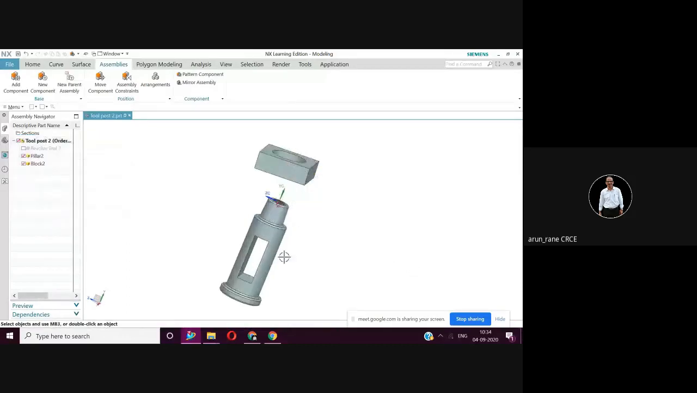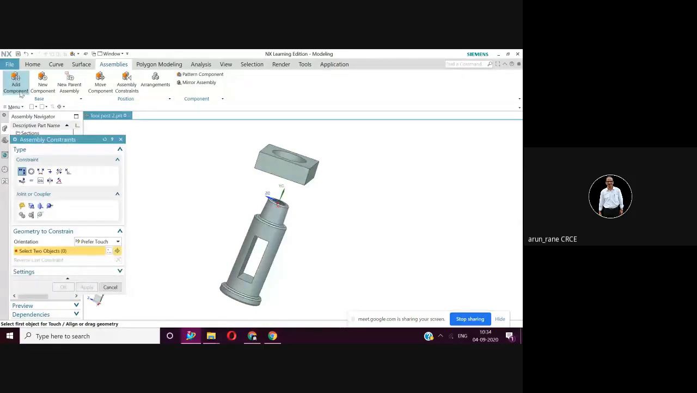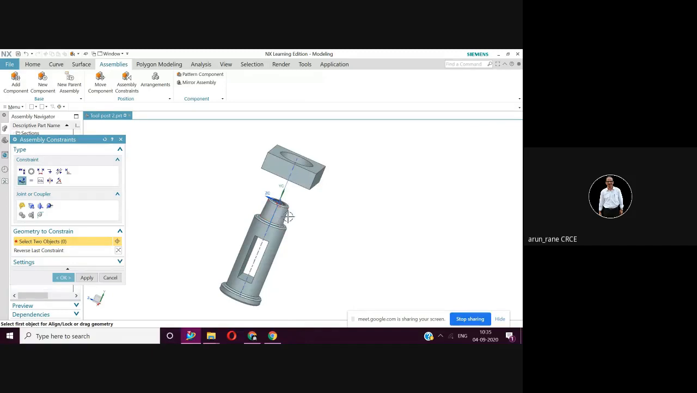Now what I'll do, I'll align the axis of this and axis of this. And as I said, you always have to apply the constraint on the components to be added. This is our rule. So I'll go to assembly constraint now and say align lock. I'll select the axis of this facing block, and then I'll select the axis of this. So now see, it has been aligned. So even the face will also get aligned. If this axis is aligned, then your face will also become parallel to this.